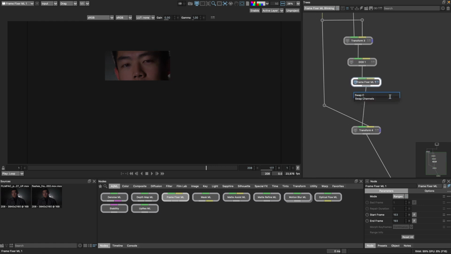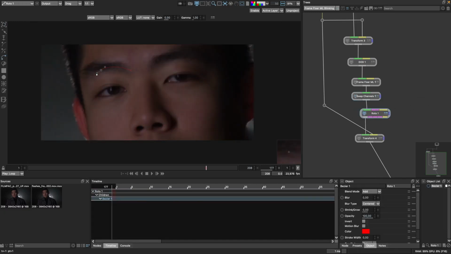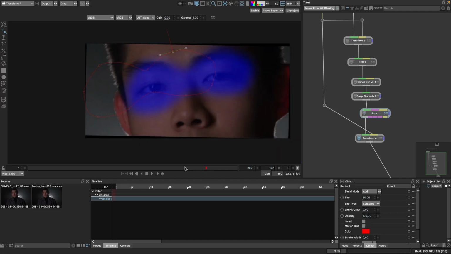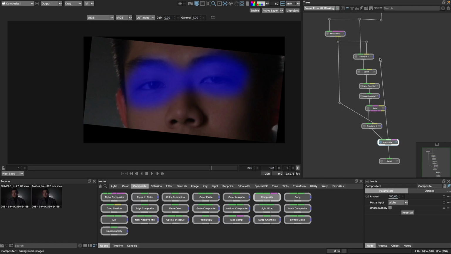Let's also add a swap channels node to ensure we have a black, e.g. transparent alpha. Now we can insert a roto node and apply a soft mask around his eyes before the movement is reintroduced by the second transform node. All that's left to do is to use a composite node to bring it back on top of our plate.